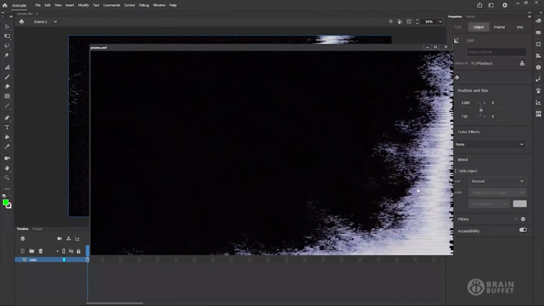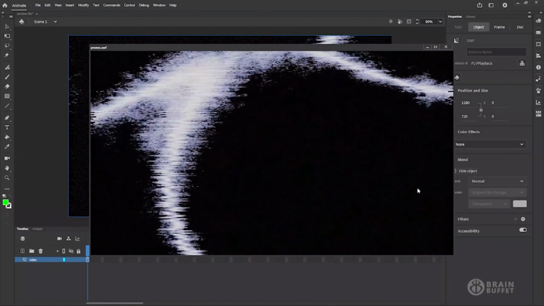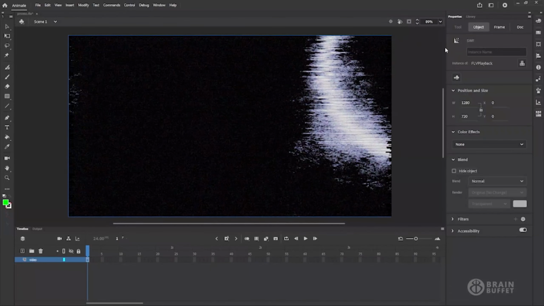And there we go. Our video is playing back perfectly. Now notice that our video is playing back even though we only have a single frame in our timeline right now. The reason for that is because components are essentially movie clip symbols. And if you recall from before, movie clip symbols have their own independent internal timeline. So in this case, even though we only have the single frame here, the entire video will actually play back for us.